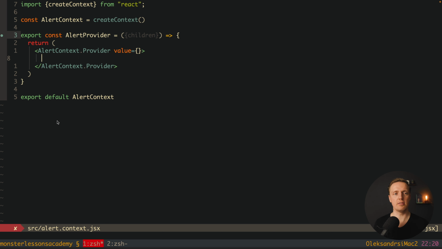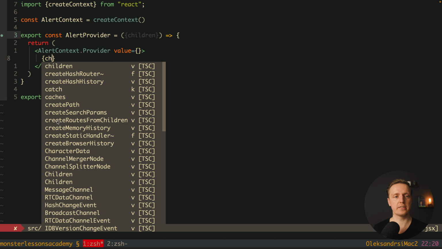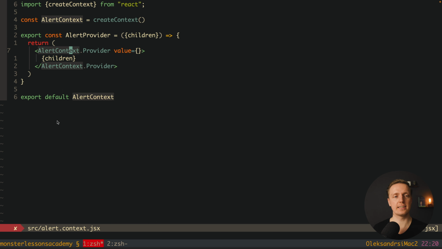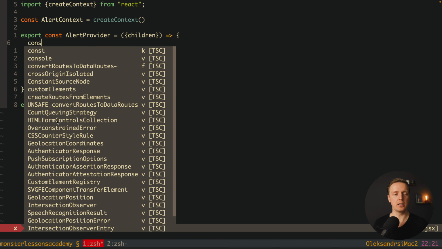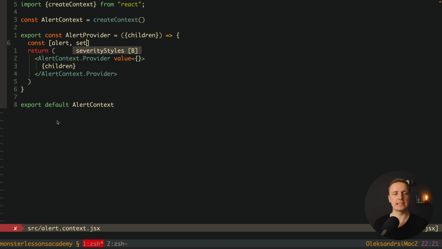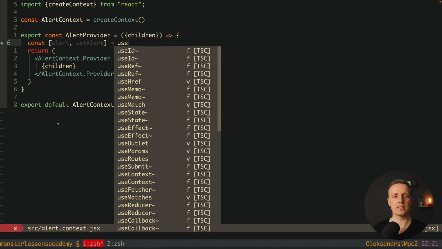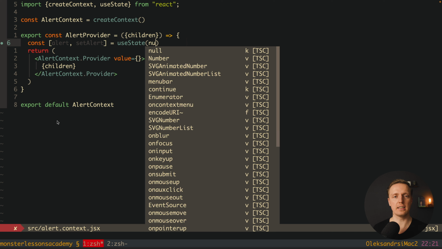I'm closing here our alert provider, and I'm rendering children inside the whole application. Now what we want to use here is a local state. This is exactly what we will change inside our application. So here I will create our alert and setAlert. And this is just a useState hook with null at the beginning.